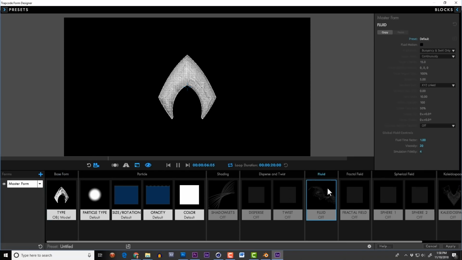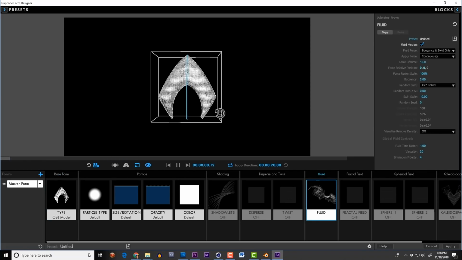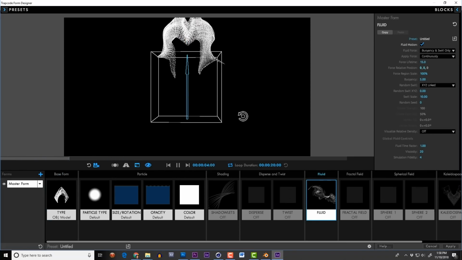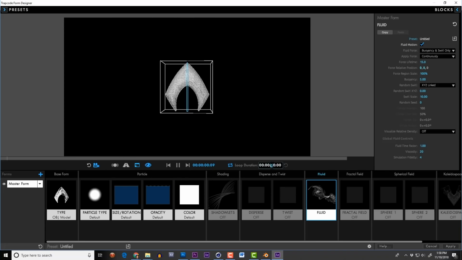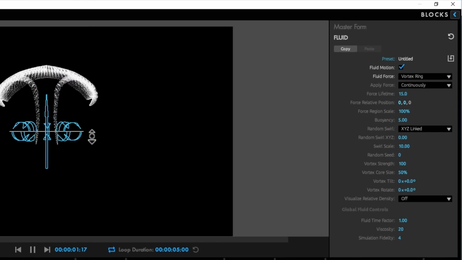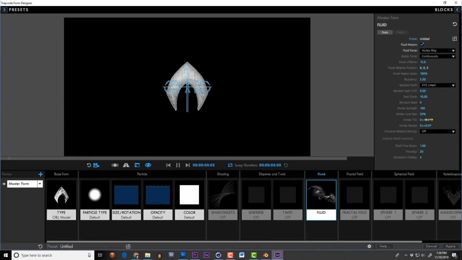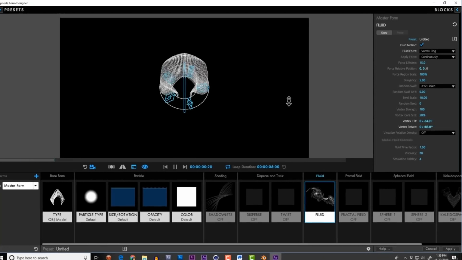Now I'll click on the Fluid Dynamics block and turn Fluids on. Immediately, I get what I was hoping for: particles in the shape of that shield flowing away like water. Now switching to the Vortex ring will give me some better control of the direction of this destruction. As I rotate the Vortex ring around, I get some really cool patterns and results.